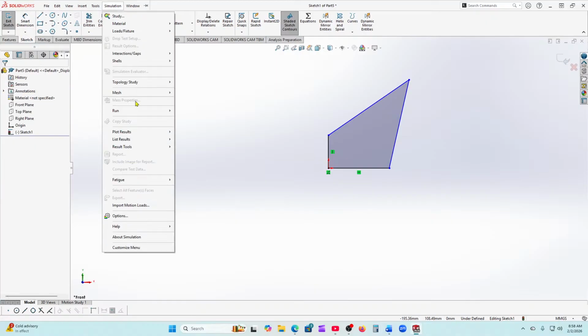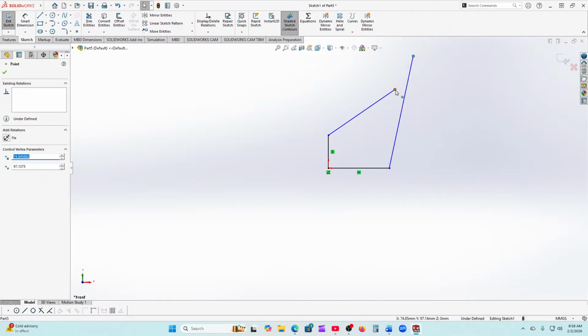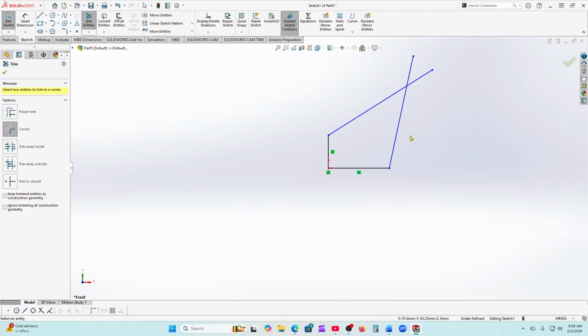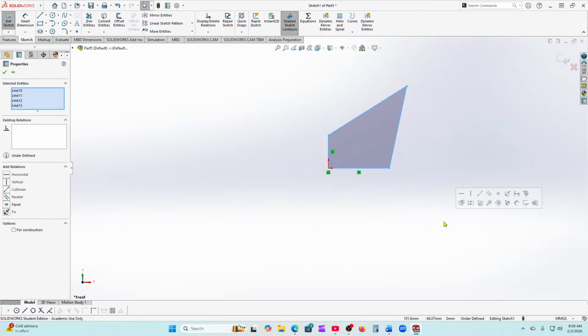Now, the other option that we have, if I were to have drawn something like that, because I didn't really know where I was going with it, I go into my trim entities with the corner tool. If I select those two lines, it's just going to trim everything on the outside away, and it's all done. So we have our finished shape. We've got our power trim that we've gone over, we have our corner, trim away inside, trim away outside, and our trim to closest that we have done. All right.